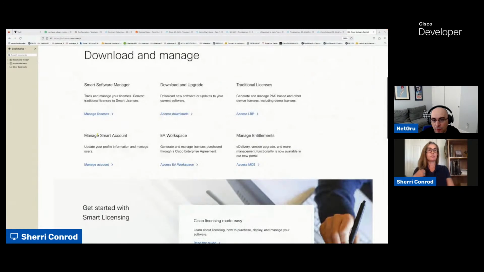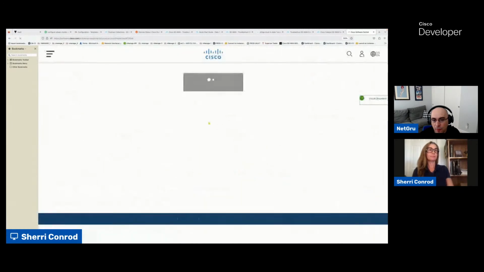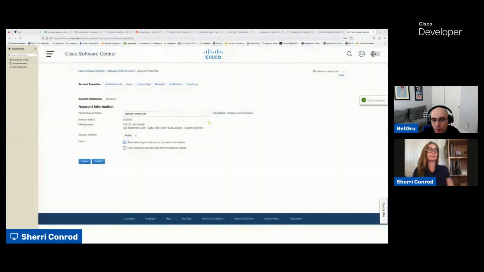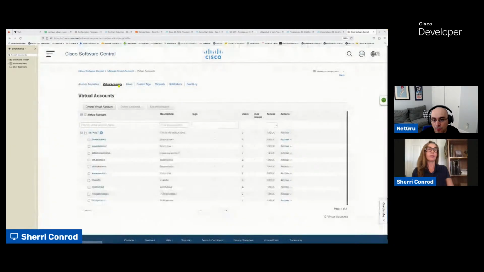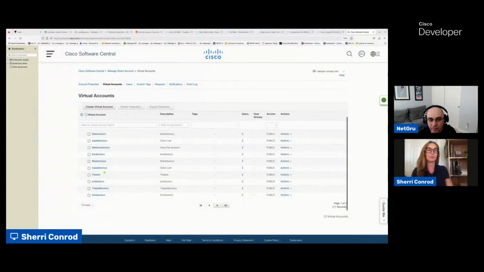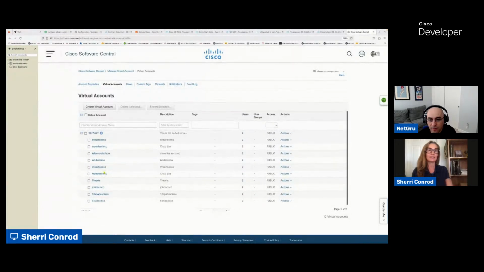So the first thing you have to do is have a smart account. And then you have to set up virtual accounts. So you can see my smart account is to my root domain here. So for every tenant, you have to set up a virtual account. So I had all these set up as a casino theme for Cisco Live. That's why they're all named after card suits. So Ace of Spades is the one that we're using as the example today.